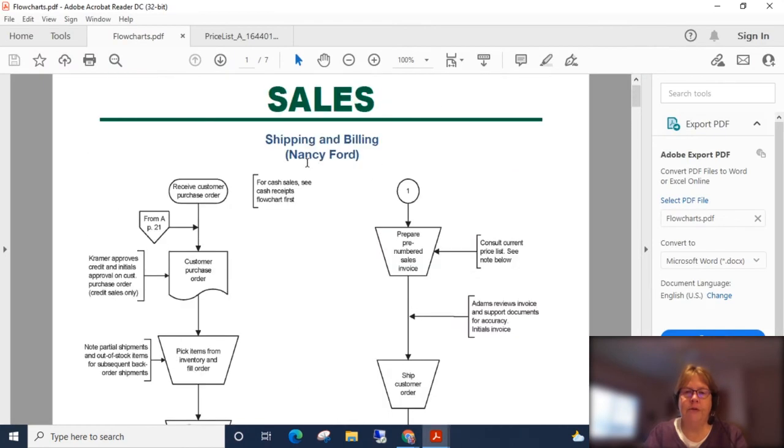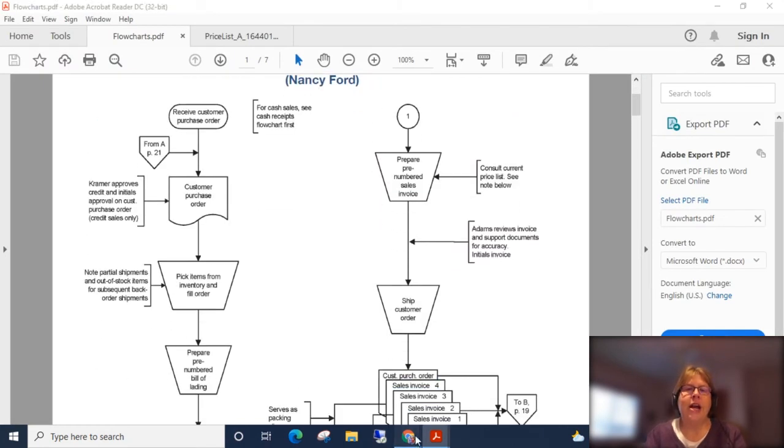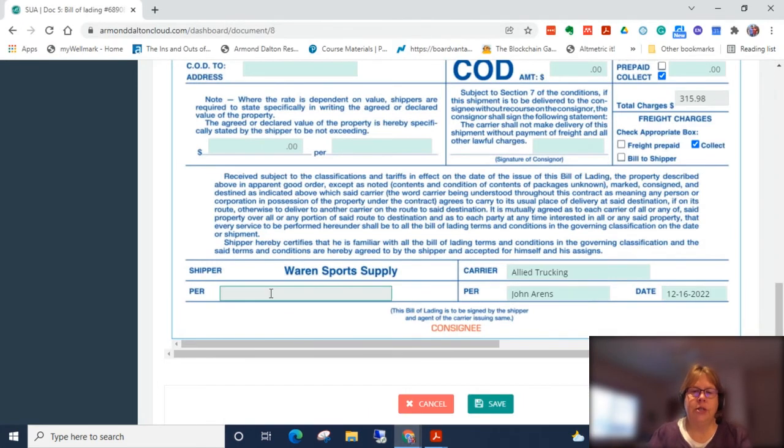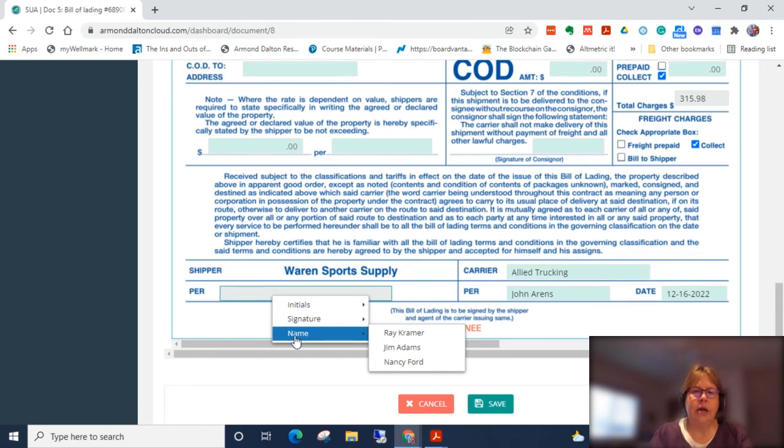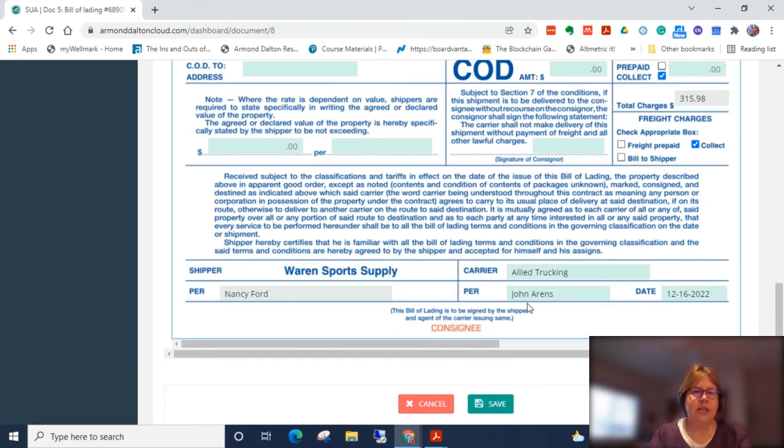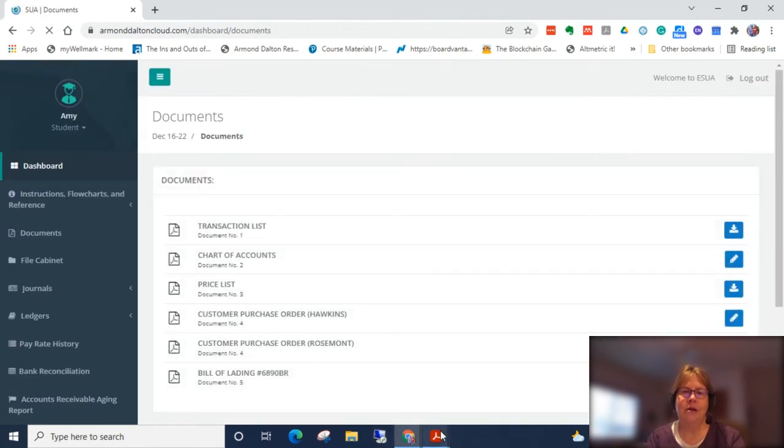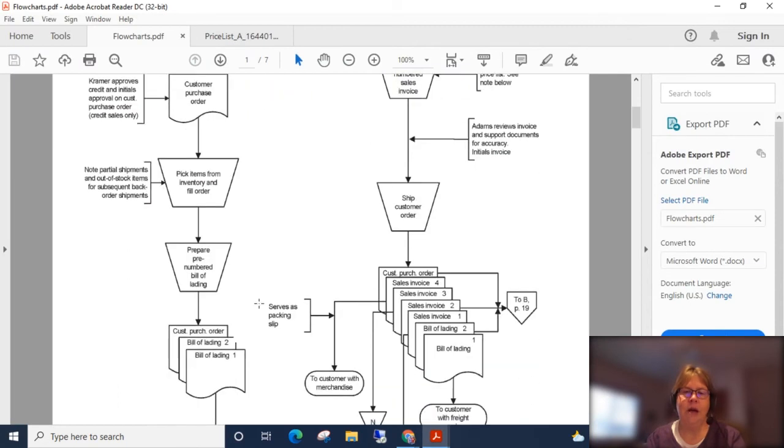And if you look at the top of the flowchart, we are Nancy Ford at this point. So we want to go ahead and put in Nancy Ford. And it looks like it's asking us to right-click. And this time it just needs a name, not a signature. We're going to say Nancy Ford. Normally here you would go ahead and save. I'm not going to save just in case I need to do another demonstration. That will kind of prevent me from doing that. So I'm going to go ahead and cancel. Go ahead and save yours. And this may take a second.